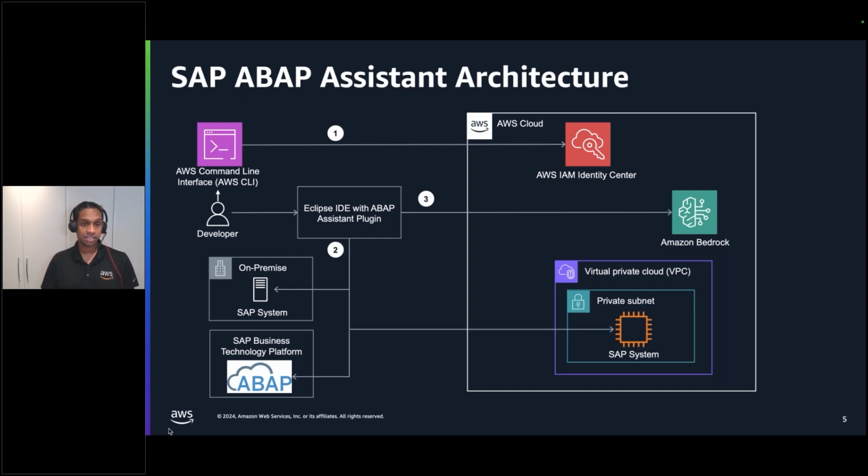The developer either selects a block of ABAP code to generate documentation or writes a prompt in simple English for the code required, and then invokes the ABAP Assistant plugin in Eclipse. In the final step, the SAP ABAP Assistant invokes the Amazon Bedrock service to generate ABAP code and documentation and displays the results back in Eclipse.